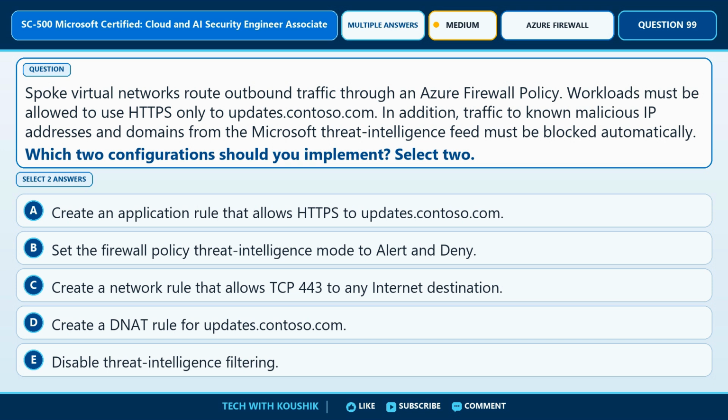Which 2 configurations should you implement? Select 2. Identify all valid responses. Choice A. Create an application rule that allows HTTPS to updates.contoso.com. Choice B. Set the firewall policy threat intelligence mode to alert and deny. Choice C. Create a network rule that allows TCP 443 to any internet destination. Choice D. Create a DNAT rule for updates.contoso.com. Choice E. Disable threat intelligence filtering.